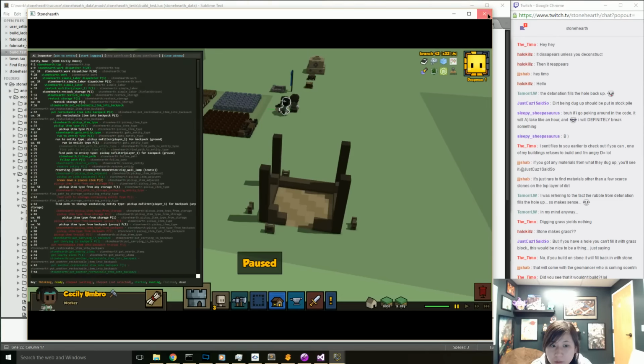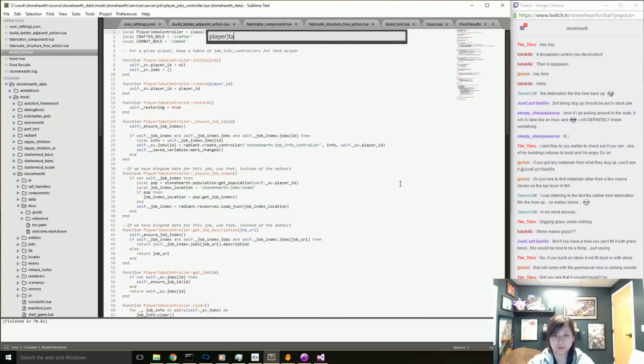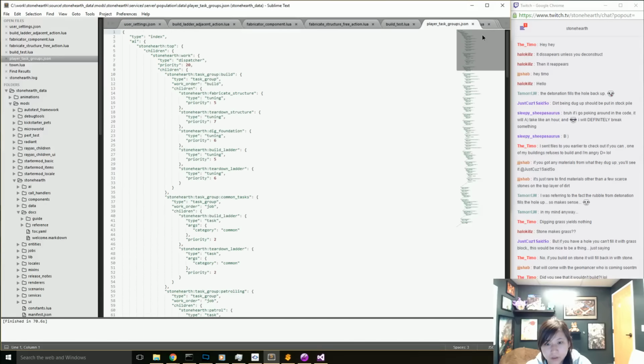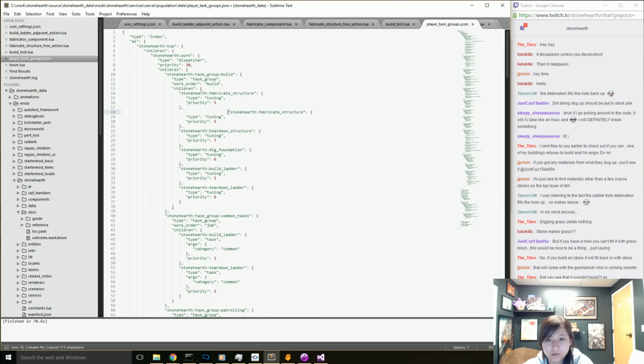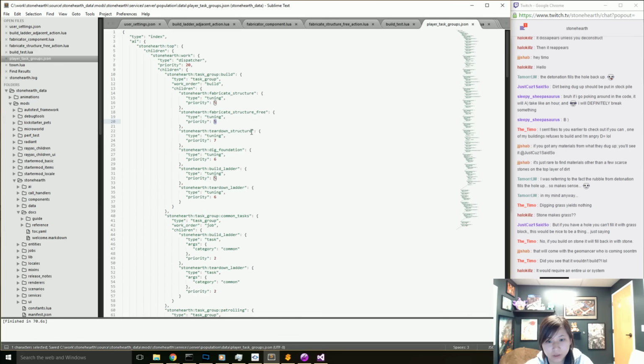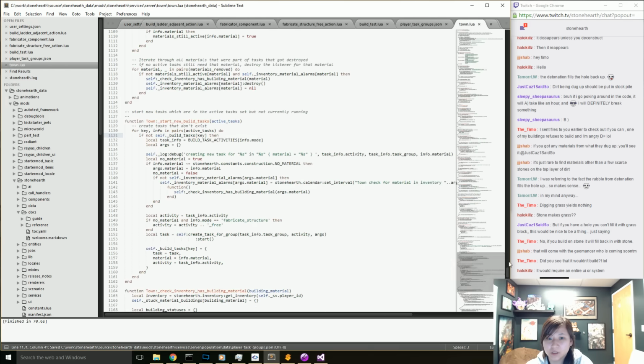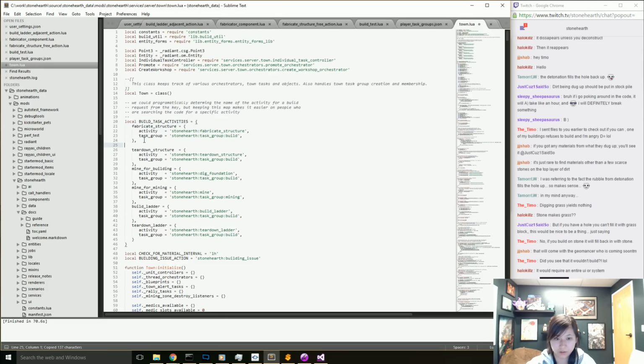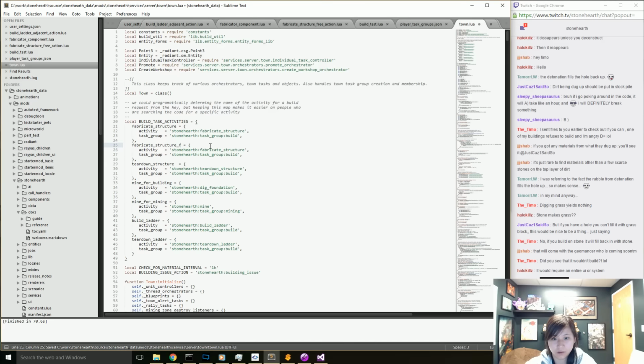Maybe this is a problem with the player task groups, where there is a building. Go. Fabricate structure free will have a priority of 6? No, 5. 5 is good. And then probably somewhere in town is actually creating all of these task groups.